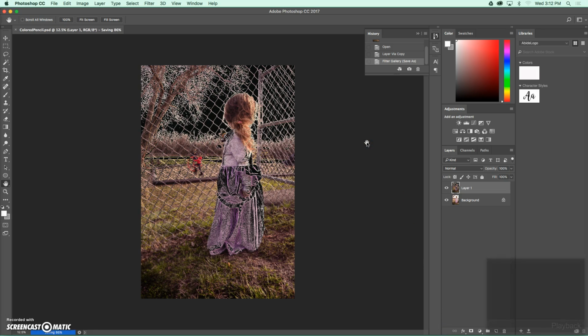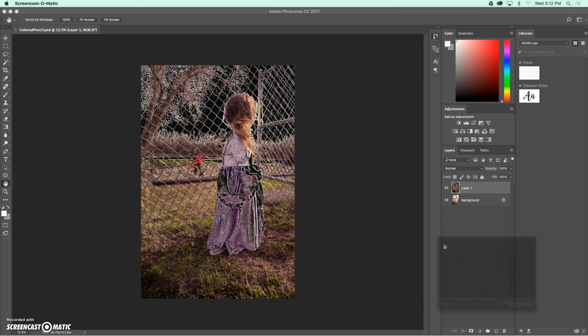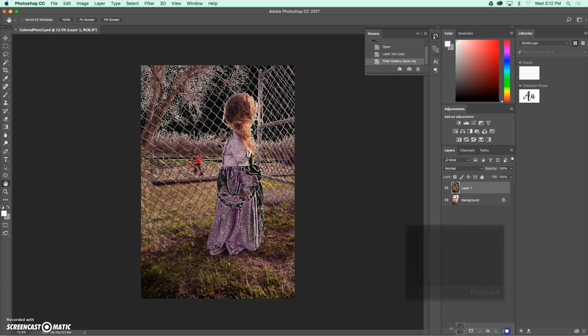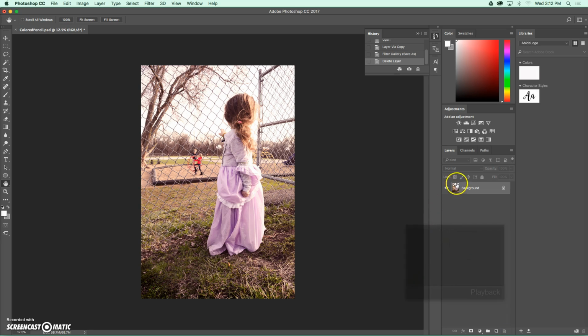And then what I'm going to do is I'm going to delete this layer, and I'm going to then start with the next filter. So to delete this layer, I can hit the delete key on my keyboard, or I can drag it down to the trash can down here at the bottom of my Photoshop window. There we go. And then I'm going to start over. So I'm going to hit Command J to make a layer copy of my background.